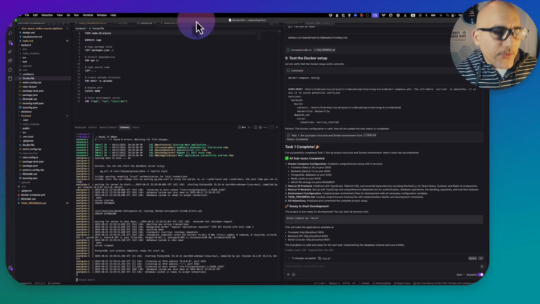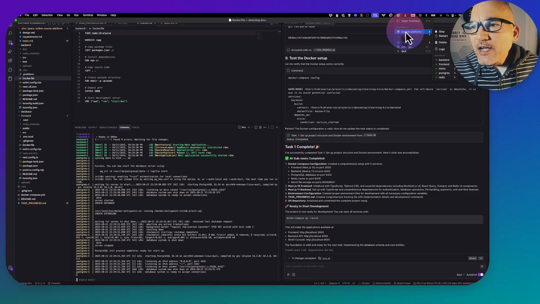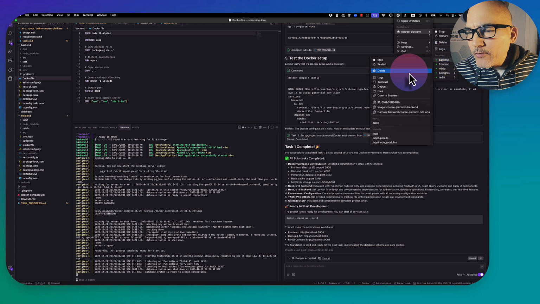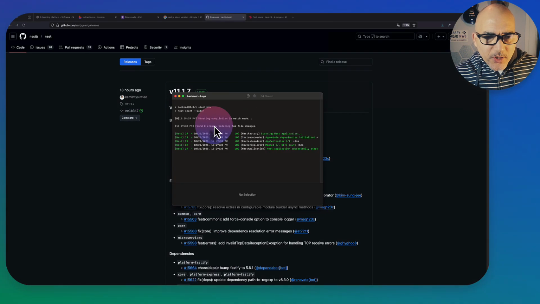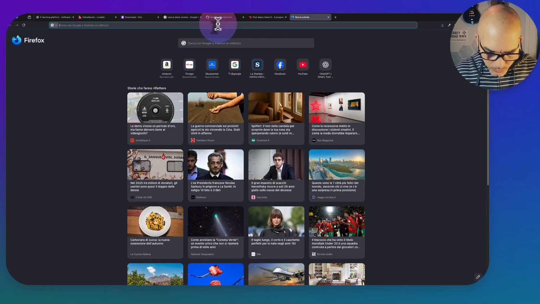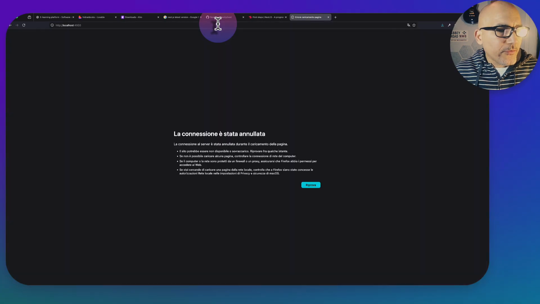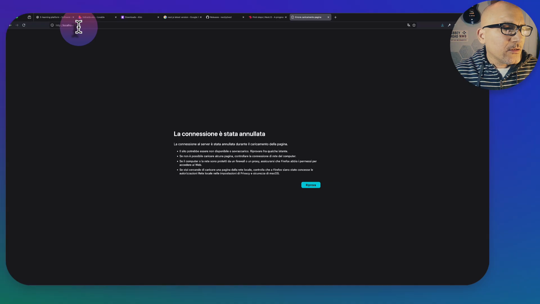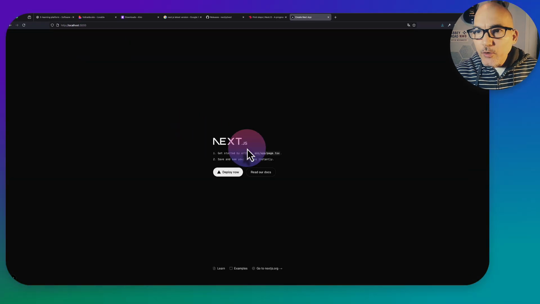Let's take a look at the OrbStack. I'm using OrbStack instead of Docker Desktop. You can see that the backend is running. If we click on logs, you can see that it's waiting for connection. So if we visit localhost 3000 or 4000 for Next.js, let's see. Okay, on 3000 we have Next and it's working.